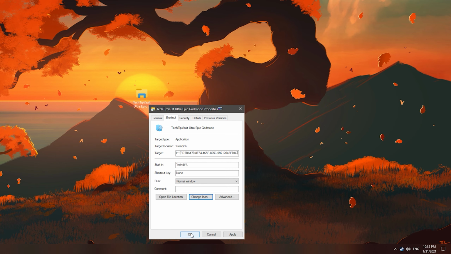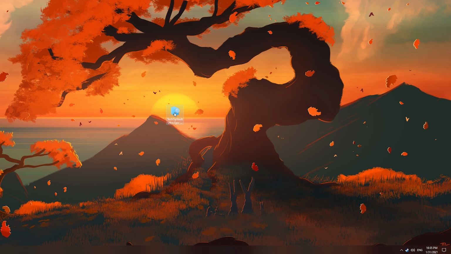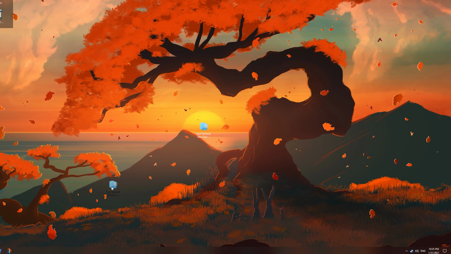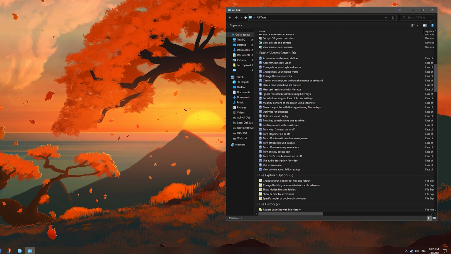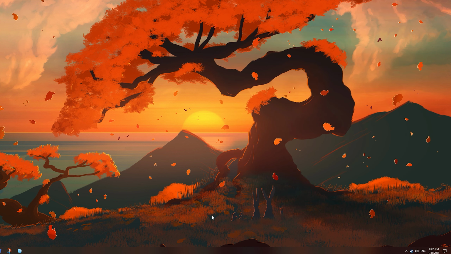Once you've done that, you can see your icon changed and your shortcut should be able to be dragged to the taskbar and should work as normal. You can also delete the shortcut from your desktop now and it will still continue working as it should. Now just have fun browsing all the cool settings and I'll see you in the next one.